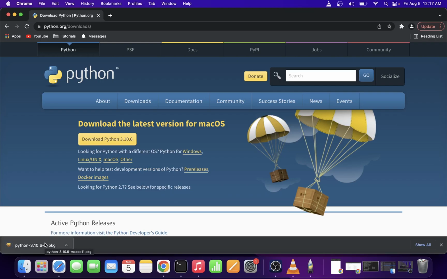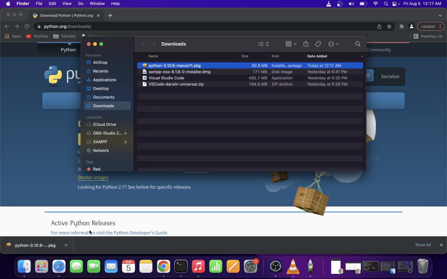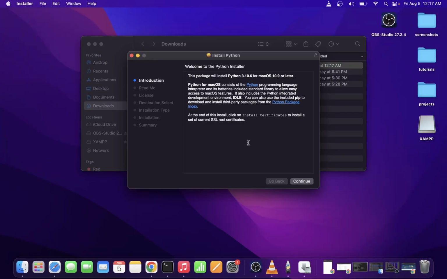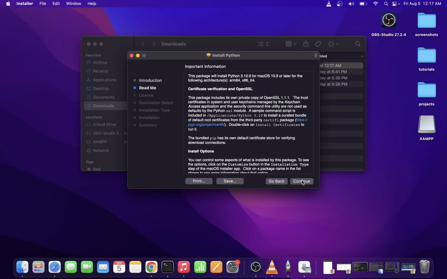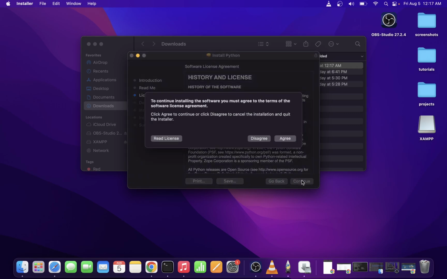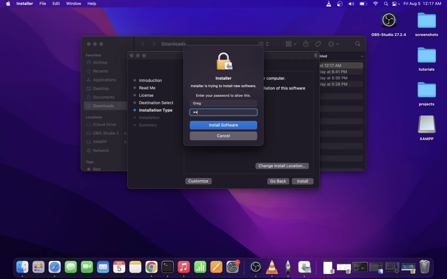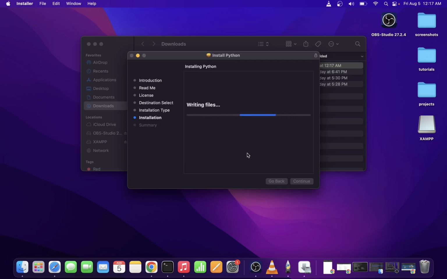So go ahead and click on that arrow, show in folder, and double click on the file we downloaded. Just go through the installation process, hit the continue button, agree with the terms, and you might have to enter your admin password and just wait until all of the Python files have finished installing.